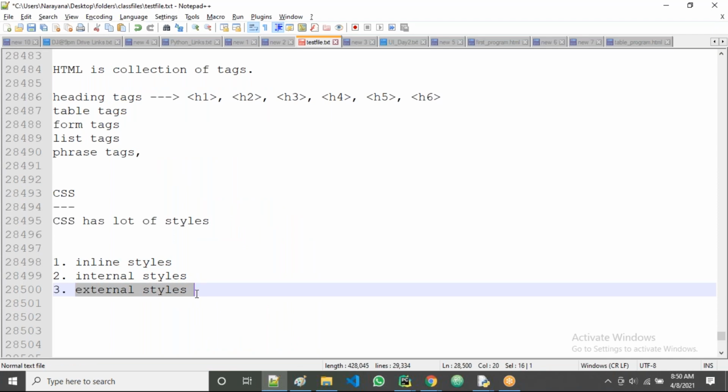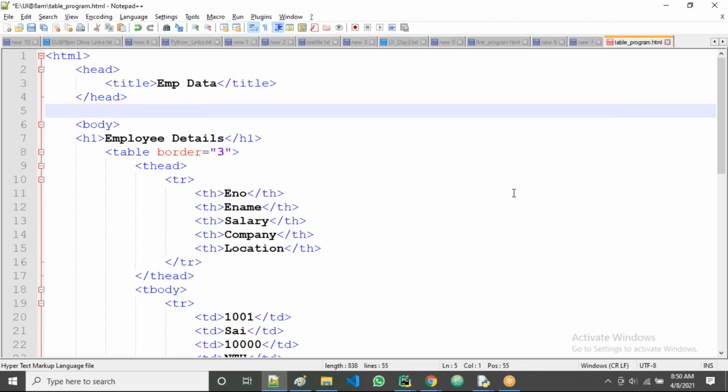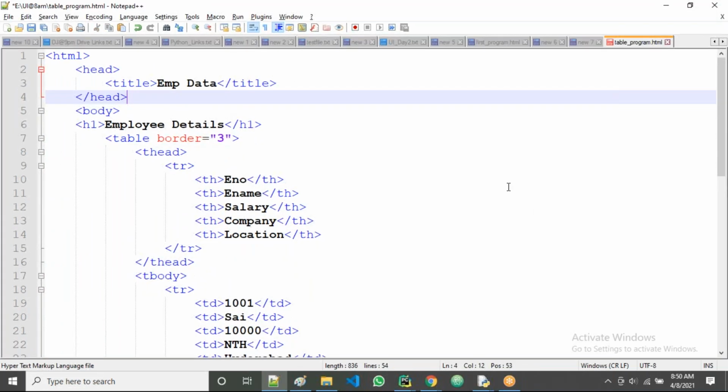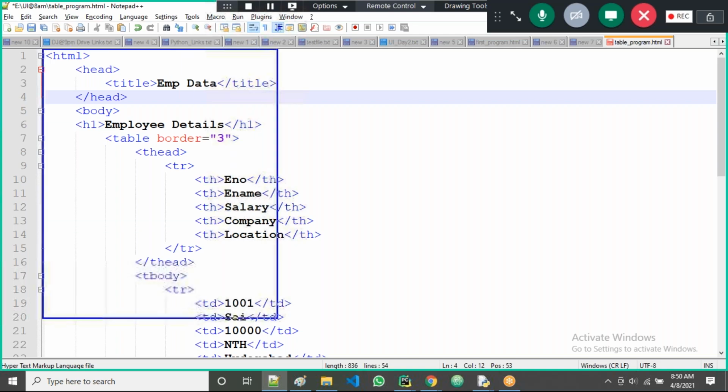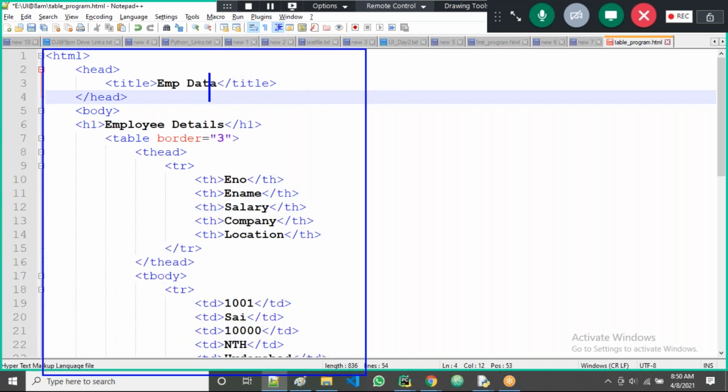So what does it mean? It means that now I'll take a separate file. See, this is which file, guys? This is the .html file, right? This is the .html type file. I have taken a name, suppose table_program.html, like this. This is the HTML file.